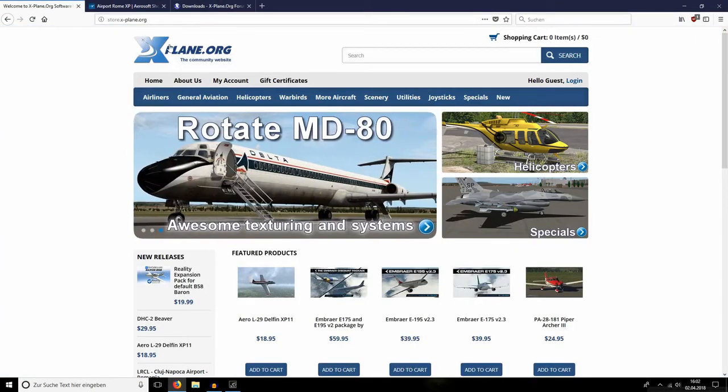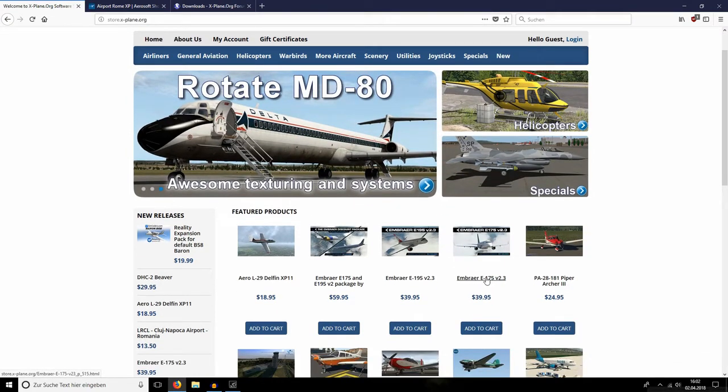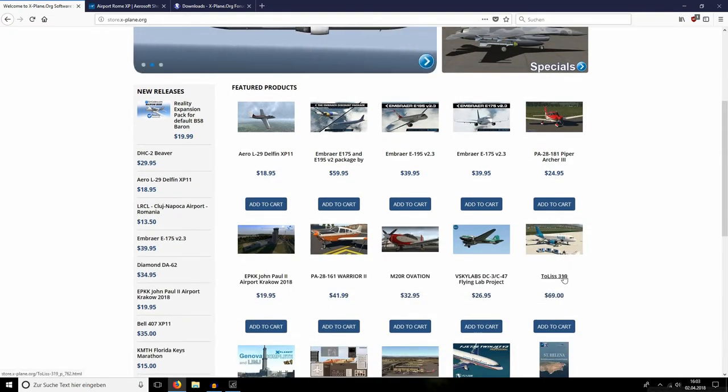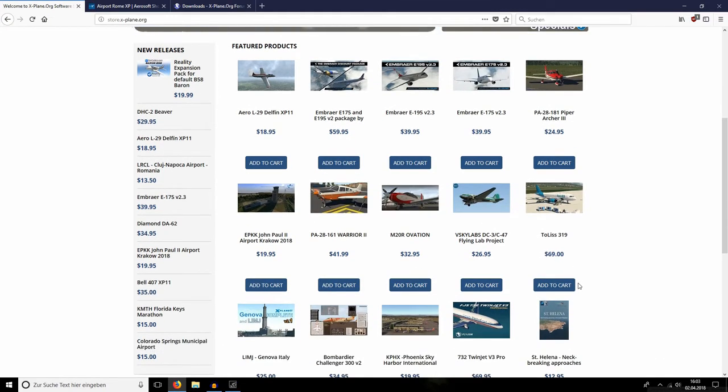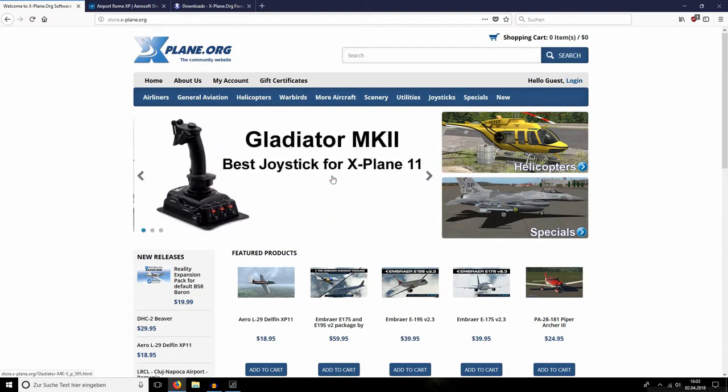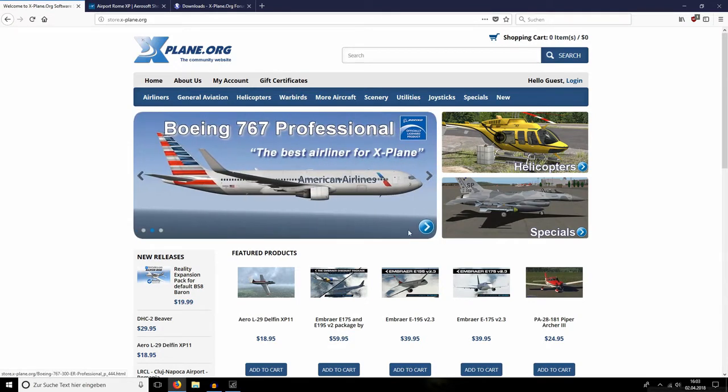For example, the X-Plane Arc store. There you can get really, really quality payware. For example, here we have the ERJ models, which are quite okay. It's not top notch, but they are good. Then we have the Toliss A319, which is brand new, and it's pretty good. I've seen a lot of videos, and it looks pretty impressive. But you can also get, for example, the Rotate MD-80, or the Boeing 767 by Flight Factor, which is really top-notch.